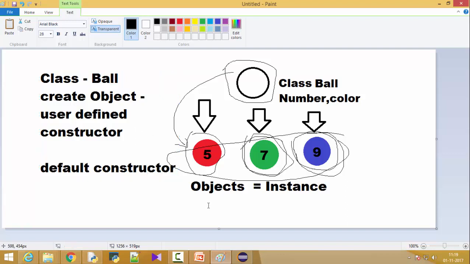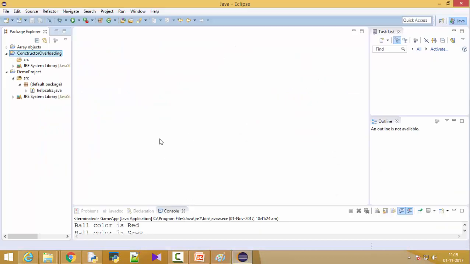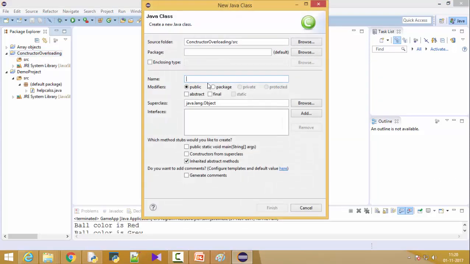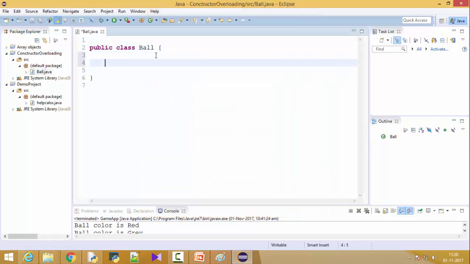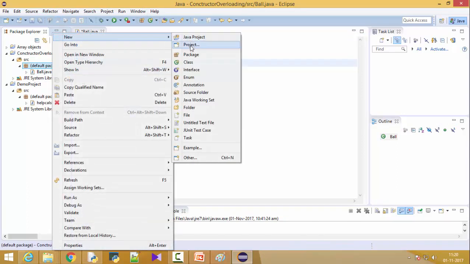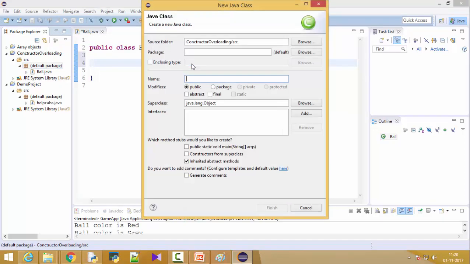Okay, so let's understand this with our example. So here I'm going to create 2 classes. For example, I'm creating a ball class. We'll create a ball class here, and we'll create our constructors. Now here you get an option also, constructor from superclasses. We'll not click that. So that's the ball class we are creating. Now I'll create another class by right clicking on package. This is my application class. Let's call it a game application class.